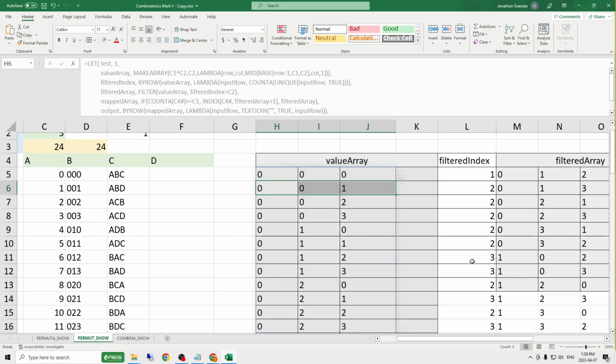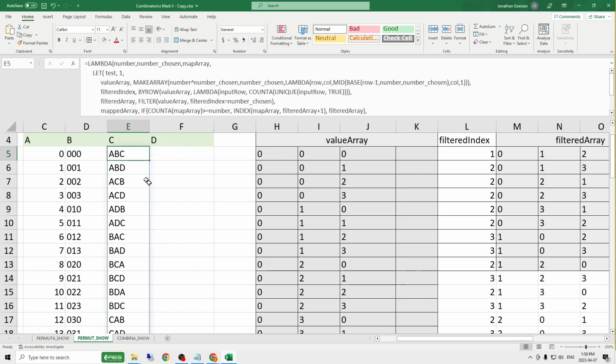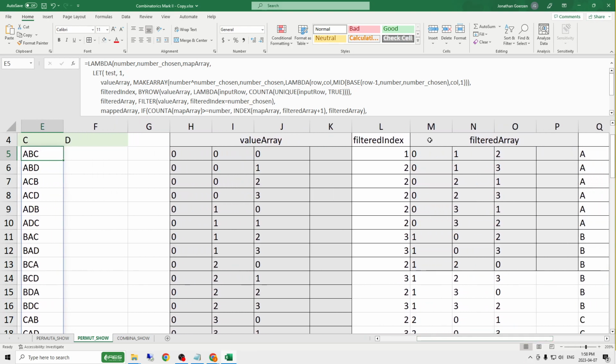So what I would look for then is places where the number of unique values is equal to the number of things picked out. So for example, this row with 0, 1, and 2, this would be a valid permutation. In fact, this is the first occurrence, and we would see that it corresponds to the value A, B, C, just matching values to this index. Okay, so that's filtered index.